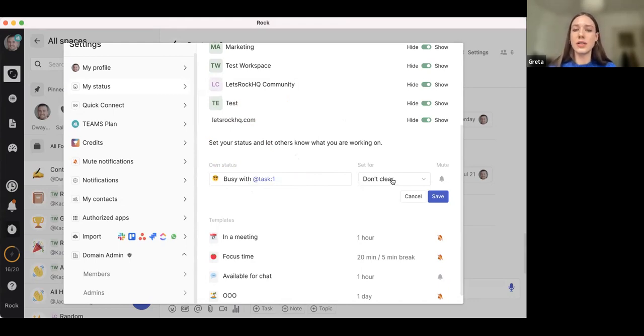Also, you can set up a time for how long you want to show this custom status. If you are planning to work on this task for the whole day, you can just set it up as the whole day. So this will appear next to your name for this period of time. Here you have an option to mute your notifications. So your colleagues will know that you're busy with this task. They will not expect you to reply immediately, and you can have your notifications muted.